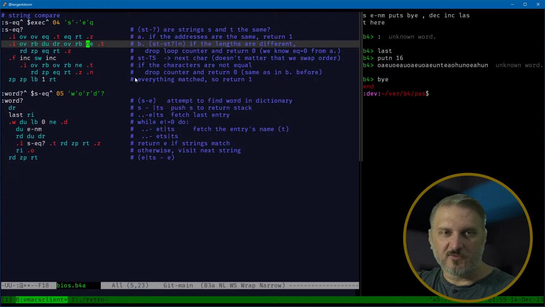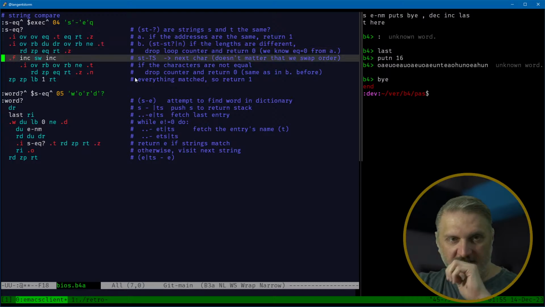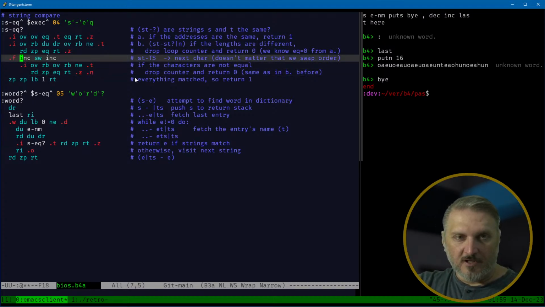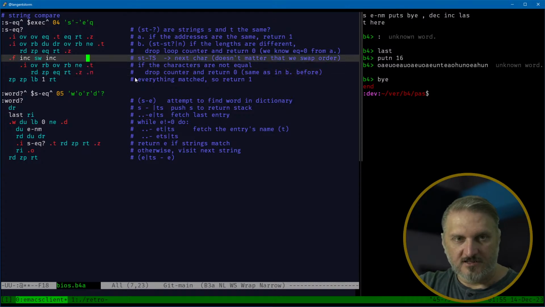Anyway, this sequence of instructions checks to see if the lengths are different, right? This is enough to make that happen. And then now we start a loop. So F is a for loop, and .n is the next loop, or is the keyword next that ends the for next.